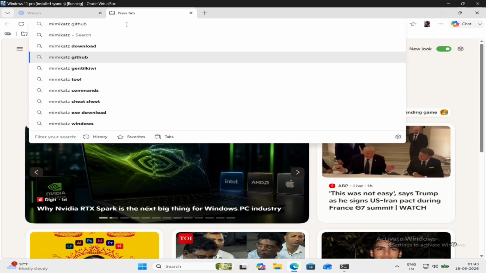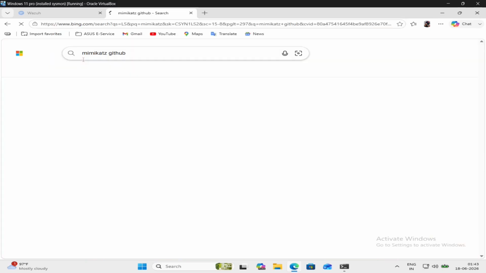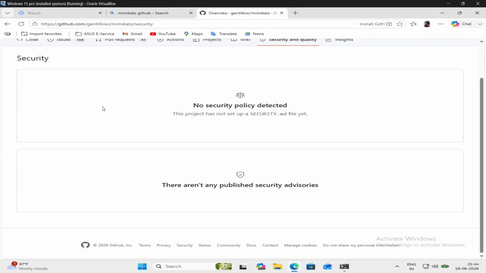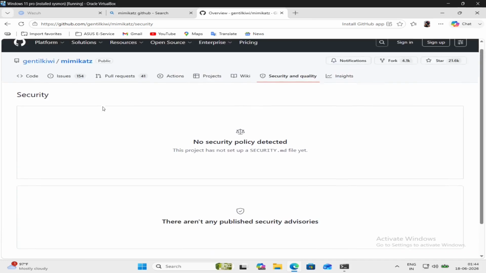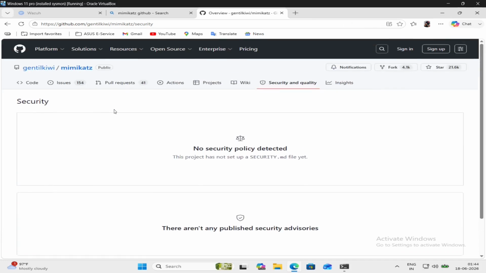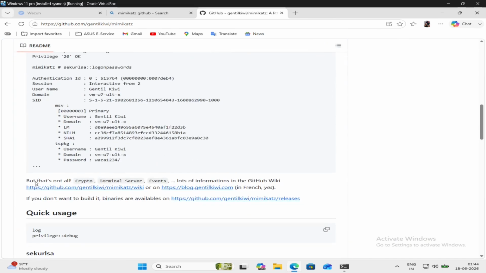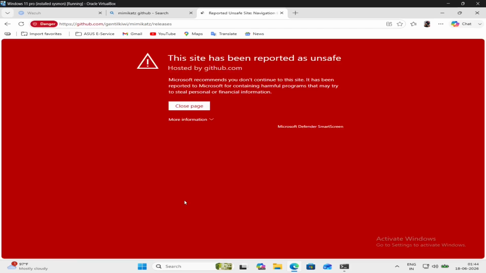Mimikatz is a program which is used to steal credentials, authentication credentials like passwords. So you can learn about that. We need to download Gentilkiwi's Mimikatz. Just for educational purposes, this guy has a good Mimikatz zip file. Go to the code tab, scroll down, click on this exact link.